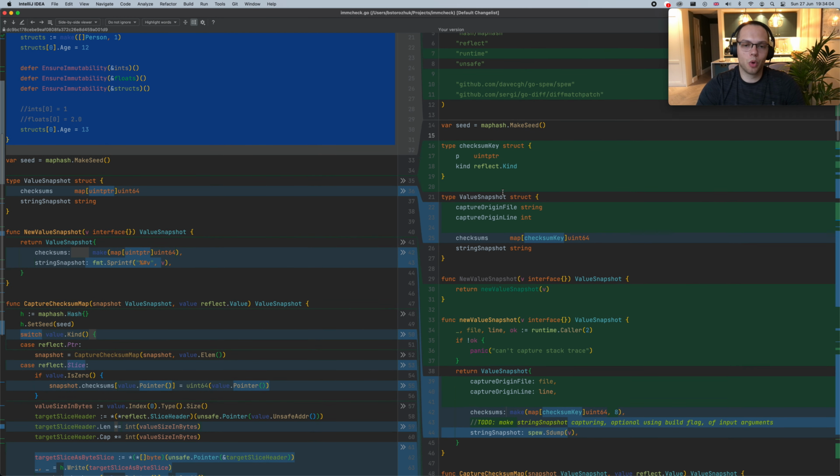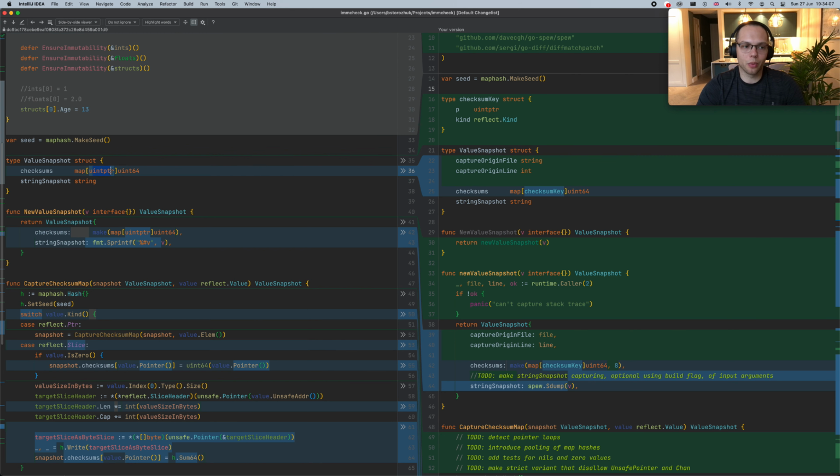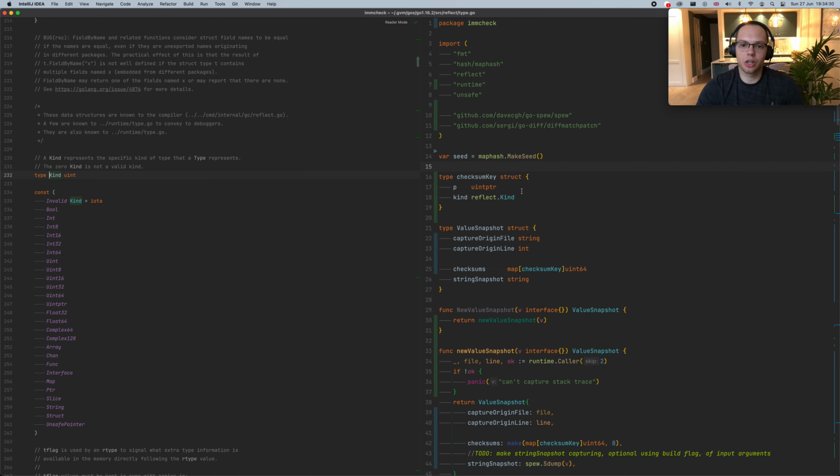The most significant change that is apparent right away is that previously we used a map of uint pointer to uint64 for checksum capture and comparison. Now we are using a little bit different thing. We're using a structure that has the same kind of uint pointer, but also has this reflect kind type, which is a simple uint with the following possible values.